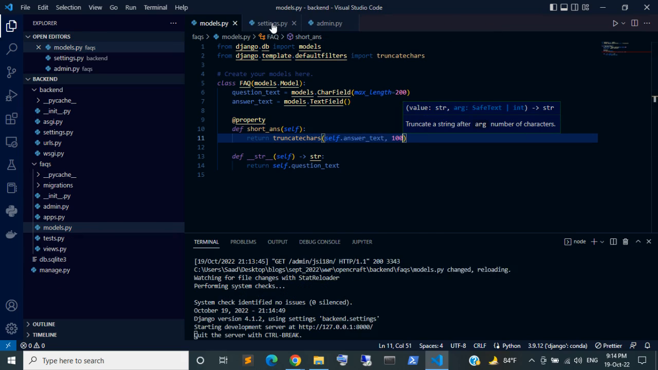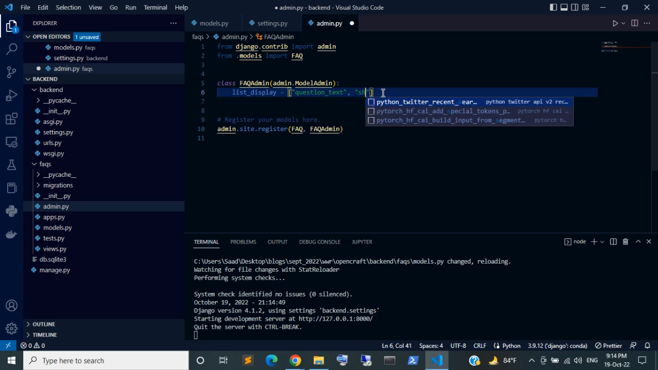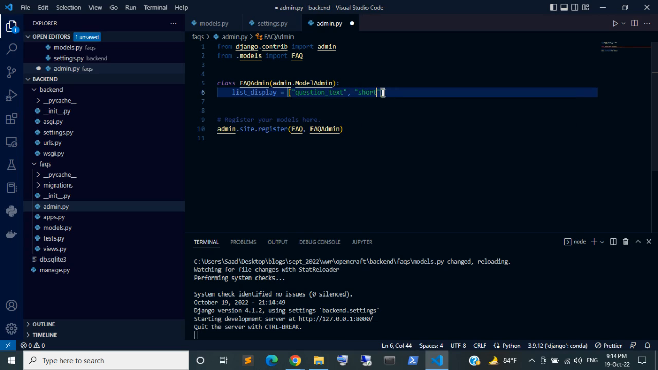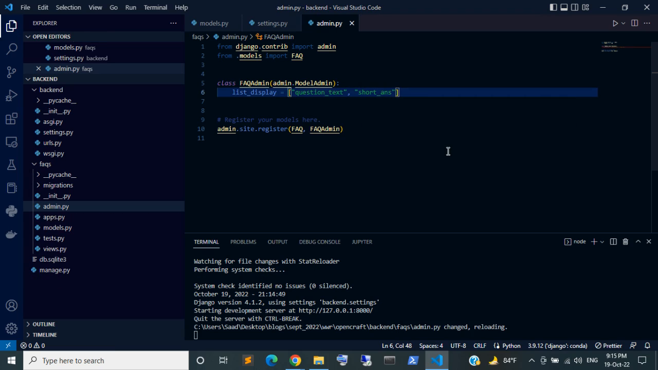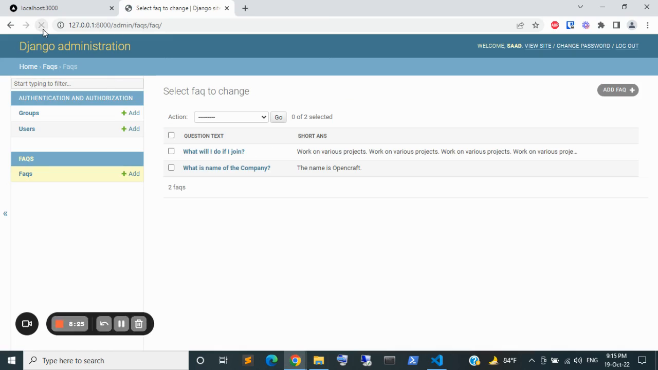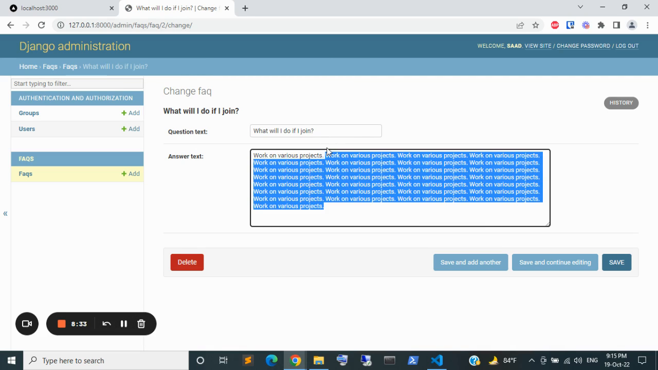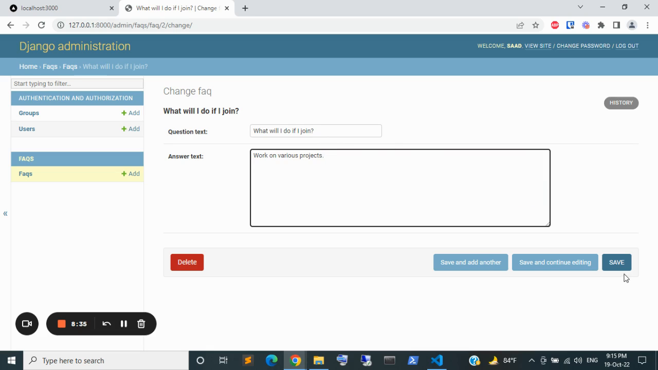When we save that, let's go to our admin, and instead of answer text, we use short answer. If we go back and refresh our page, you see the answer is actually shortened. Let's edit this back to what it was before. Save.